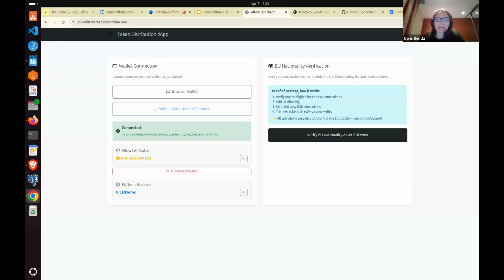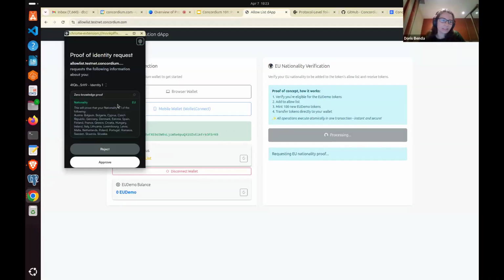So the backend sends a transaction. It adds my account to the allow list. Once I'm on the allow list, the backend can mint 100 new tokens and transfer them to my wallet, and my wallet will be able to hold them. If I wouldn't be on the allow list, this whole thing would revert, and none of the 3 operations would be able to execute. So let's click here.